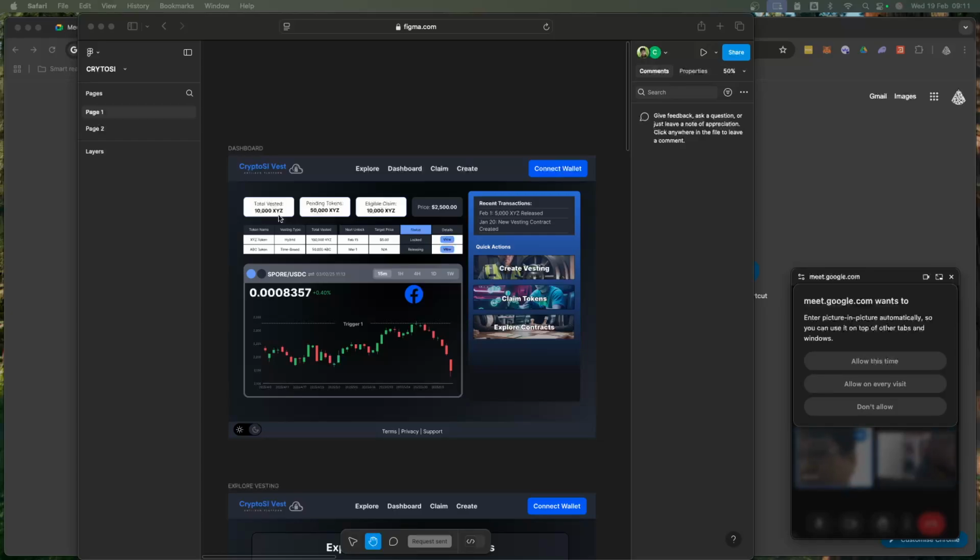And pending tokens, I think we probably take that one out or change it. Eligible claim, again, that should be in dollars. Now price, I don't think we use price because price is not universal. Yeah, we can remove it. We can remove price.